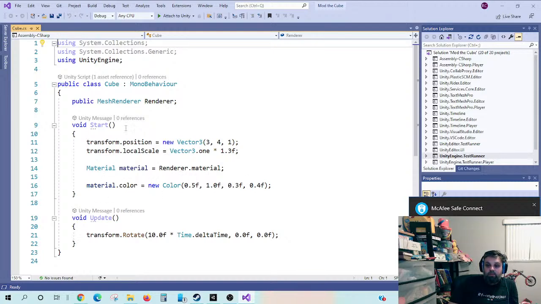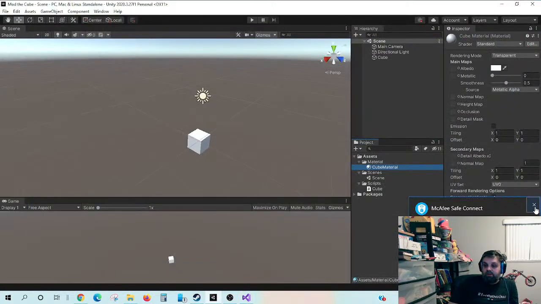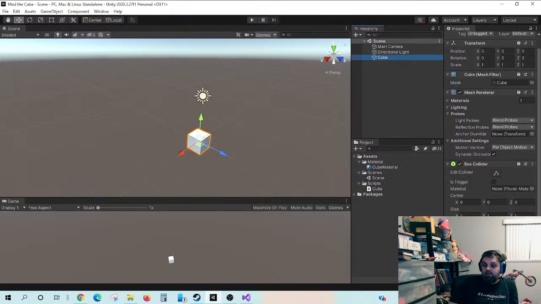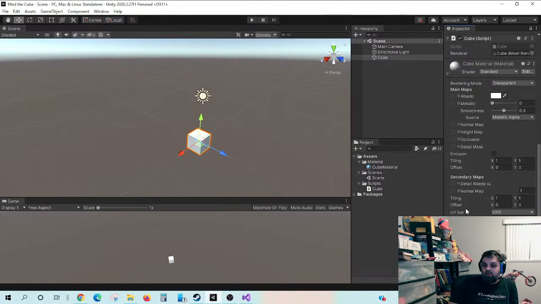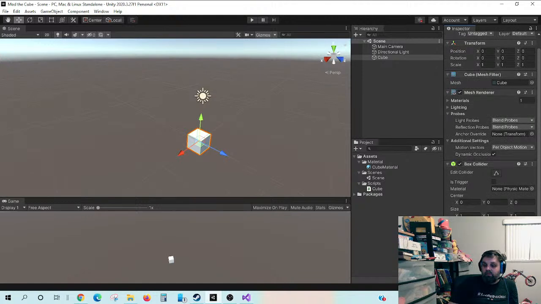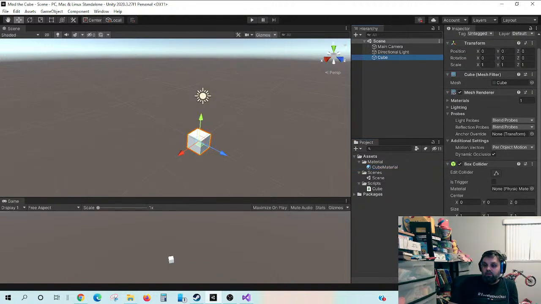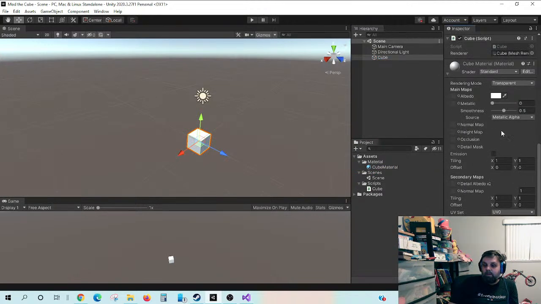Renderer dot material, and then in the cube options, in the script, no, that's the cube material. The script render. Oh, so it's got the cube mesh already in there. Okay, cube mesh. So it is this. Okay, so we learned what it does.